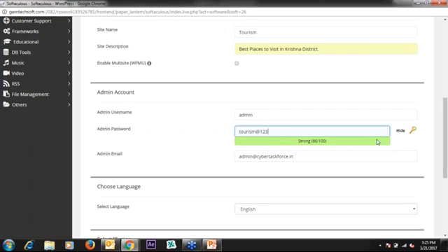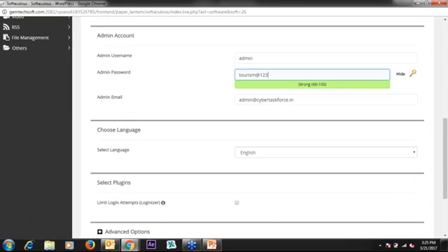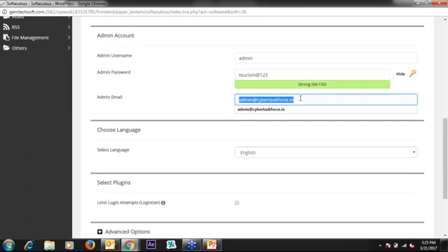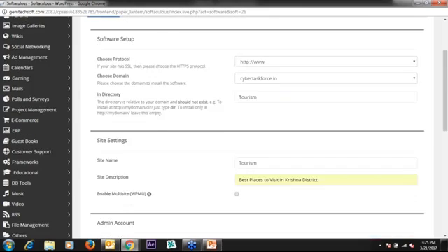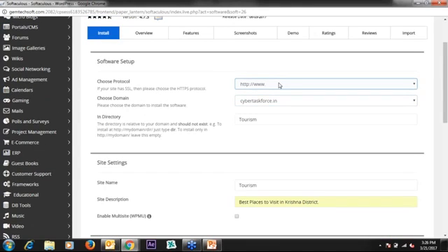Just remember this password, guys. Last time we faced a lot of problems with this, right? Now you can see what I'm doing is giving an admin. I'm in the admin panel of this particular WordPress. What I'm doing here is giving the protocol. Just a second, guys, hold on.